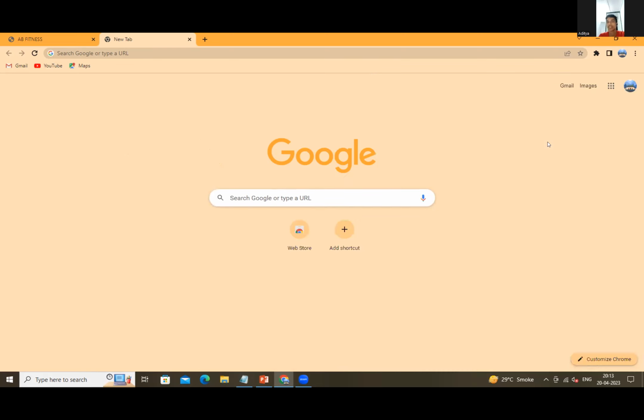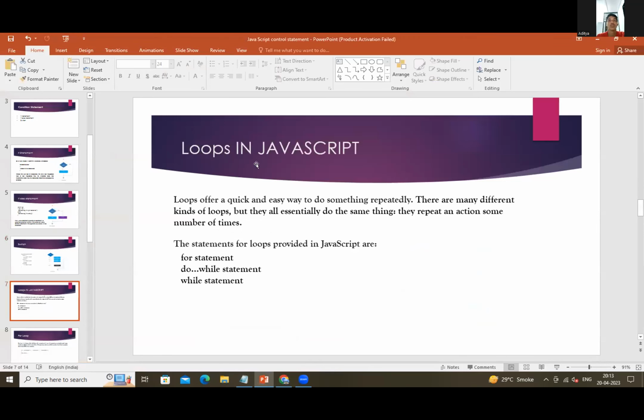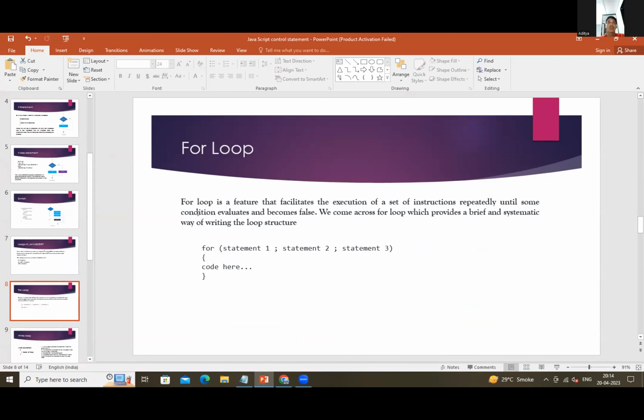So next is looping in JavaScript. Loops offer a quick and easy way to do something repeatedly. There are many different kinds of loops, but they all essentially do the same thing. They repeat an action some number of times. The basic loops are the for statement, do while statement, and while loop statement. So let's move on to the for loop.